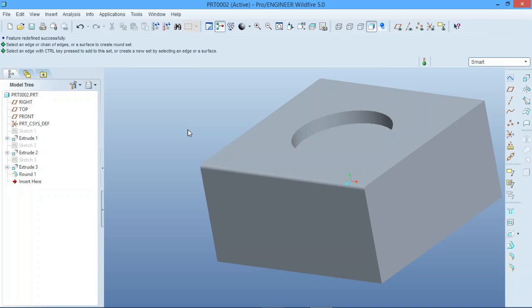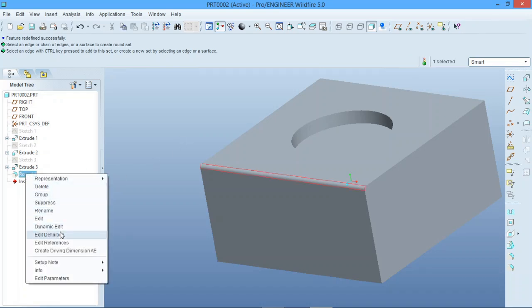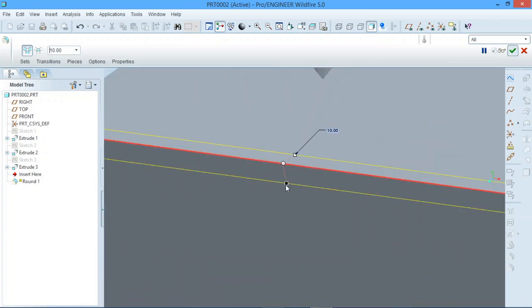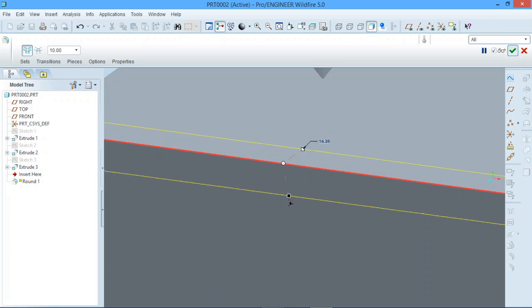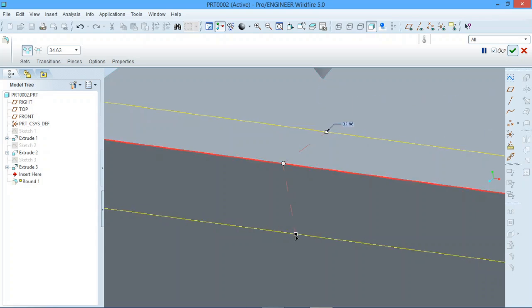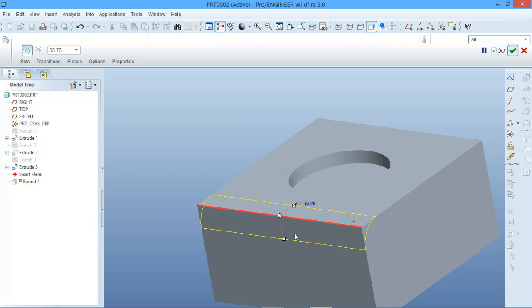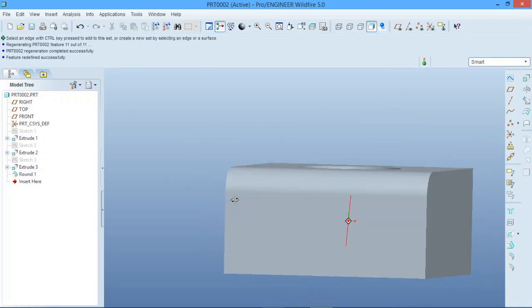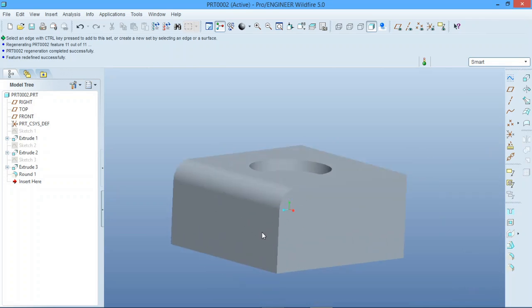So now, if I want to change it, I right click, edit definition. Now I can either select that size again and make it a different size, or all I have to do is click on this little block here and drag it to whatever size I want. Obviously there it's 34, 35, whatever, and say okay, and there's your first basic round.